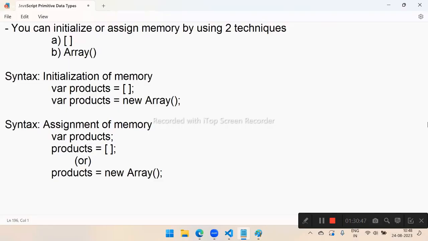Now the question is, what is the difference between square brace and new Array? One is square brace, a meta character. Another one is an array constructor. Why do you have two things? We need to know the difference between the meta character and the constructor, and how we store values, read values, and use values.